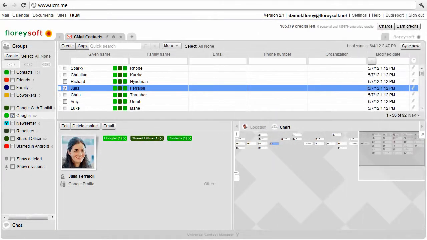UCM provides a lot of features dedicated to enterprise. Let's have a look at the batch editing feature.